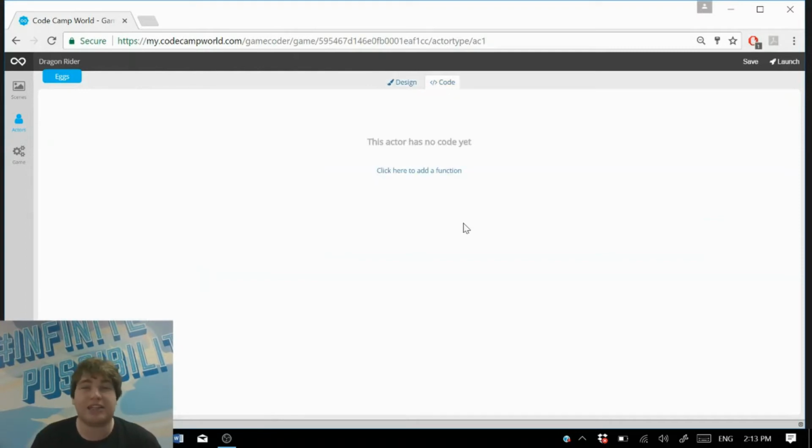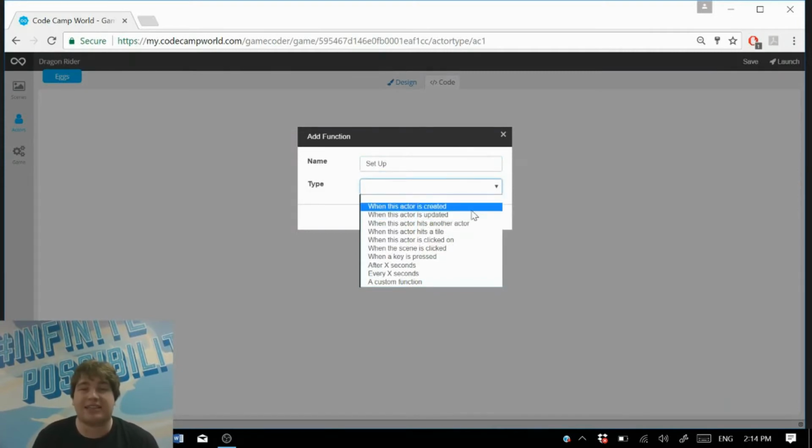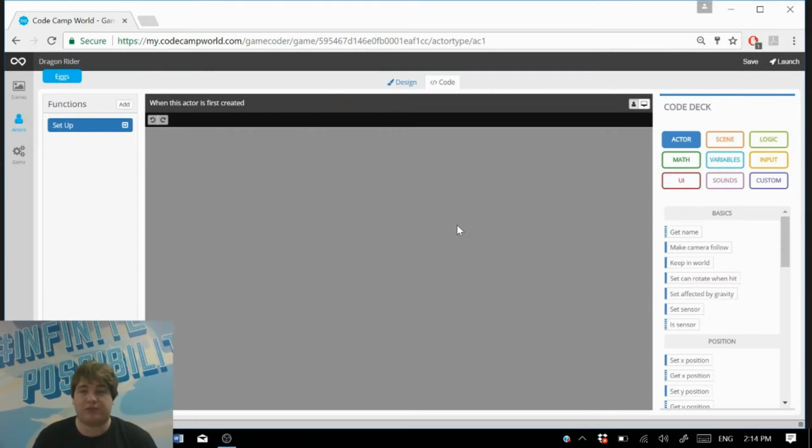We're going to click here to add a new function on the egg. So click here to add a new function, and we're going to name it setup. And this is going to be when this actor is first created. So under type, when this actor is created. Click on add, and we have our new function. Now under actor and under basics, we have set sensor. So drag that over, and we want to set the egg to a sensor, so make sure this says yes.